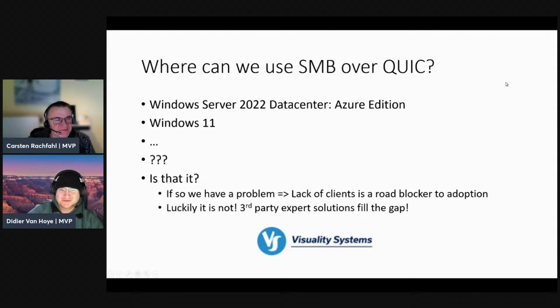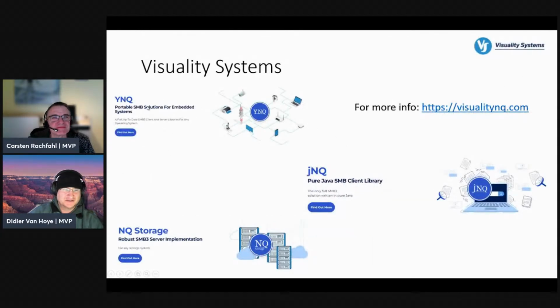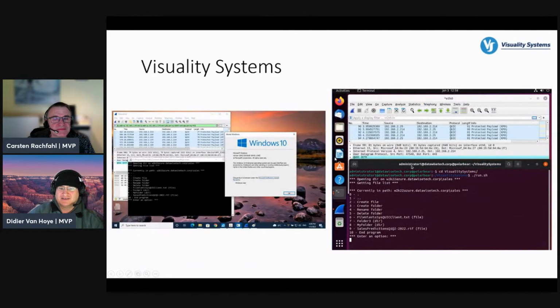And that was kind of cool to see. They have a couple of libraries or solutions. YNQ is the ANSI C one, and JNQ is the Java library. But I got one of the client applications, and we'll show this in a demo later. I was able to use QUIC on Windows 10, and I was accessing my file share on my Ubuntu workstation using QUIC. So hey, that's kind of cool.